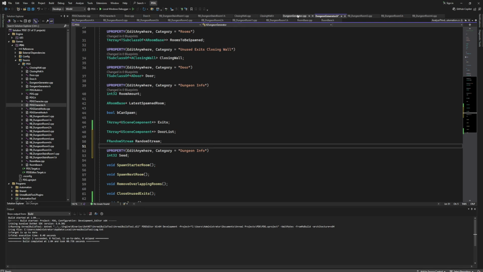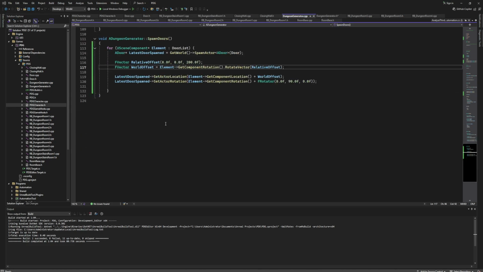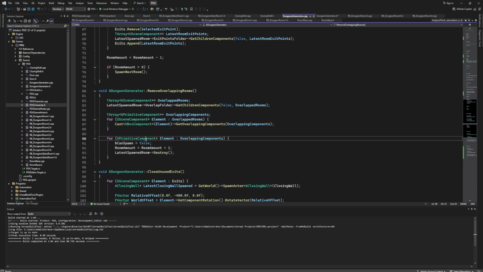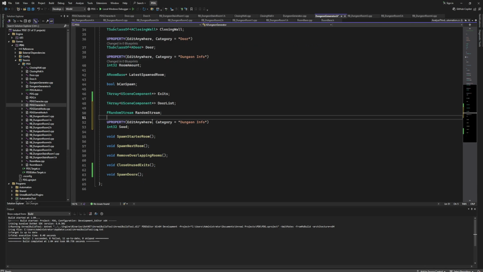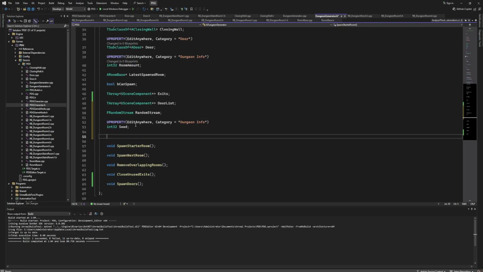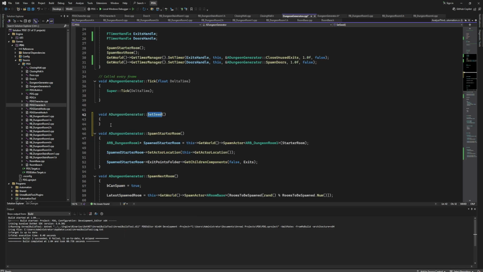And now the next thing that we need to do, we need to go to dungeon generator .cpp, and we need to declare a new function. So I'm going to name it something like SetSeed. Again, you can give it some other name. That's new, so let's create a definition for that function.